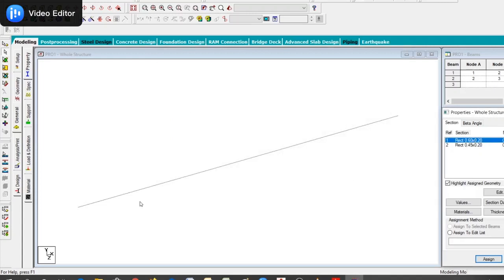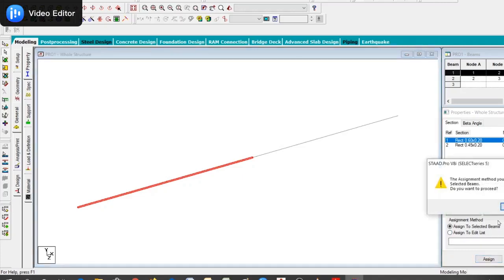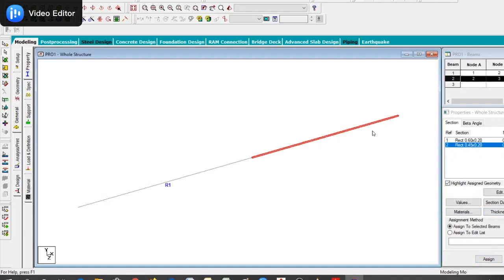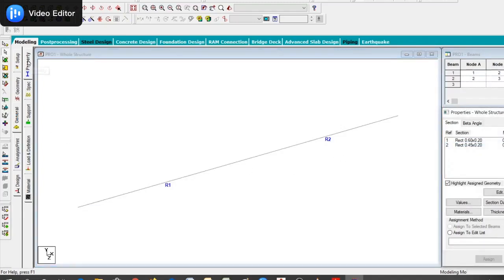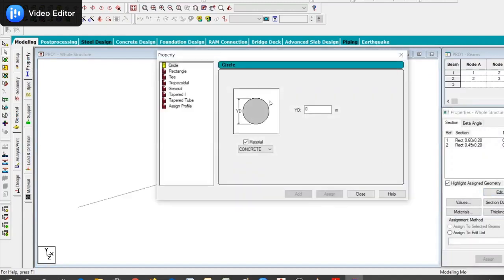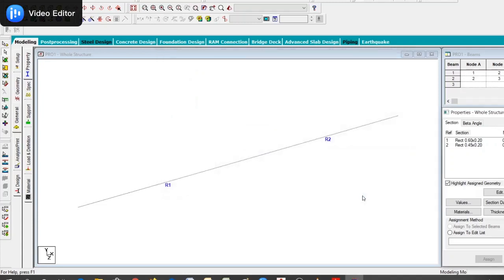Now take this 0.6 property, select this beam and give assign to selected beams. Again, second property, second beam, assign to selected beams. So we have assigned both the properties now. Under general, the first option we had was property. Under property we clicked on define, selected rectangle, defined the properties, add and close. So both the properties are assigned.